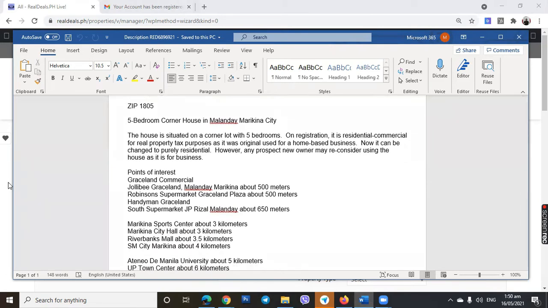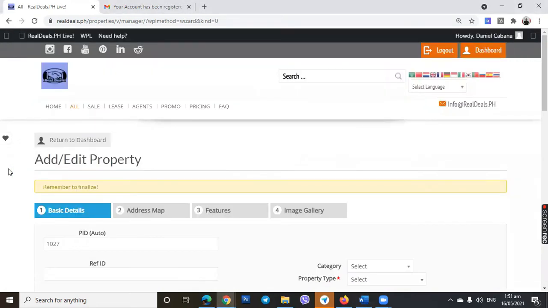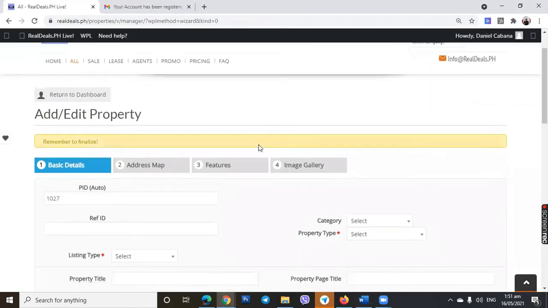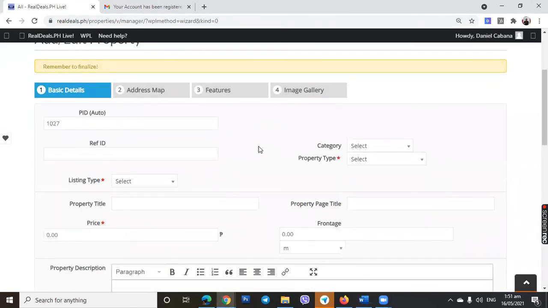Now, the key of the software is really on zip codes. It is best that you enter the zip codes. It's one search that you can use when looking for properties. So this is the interface for uploading a listing.